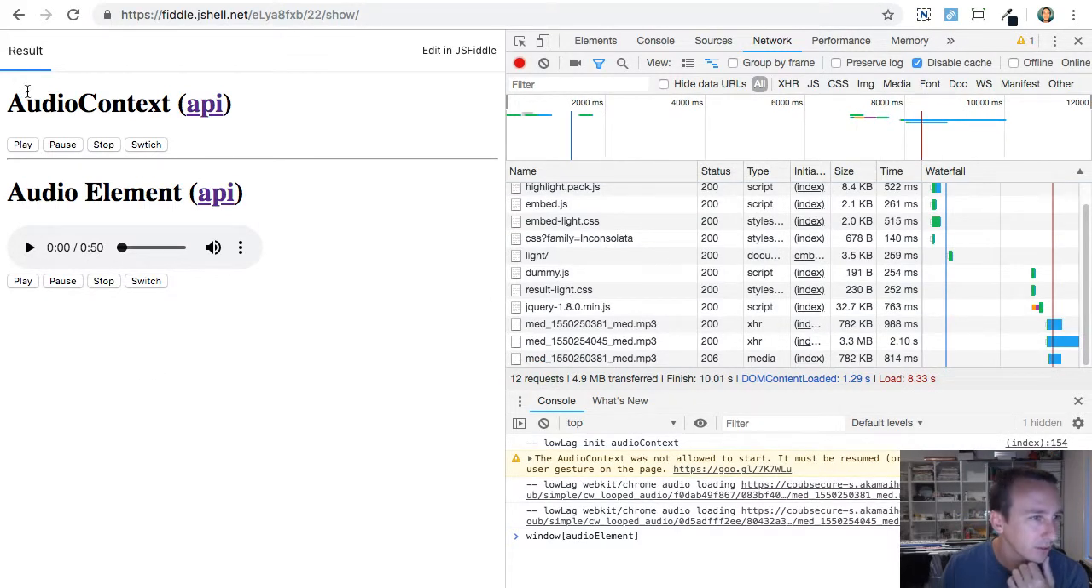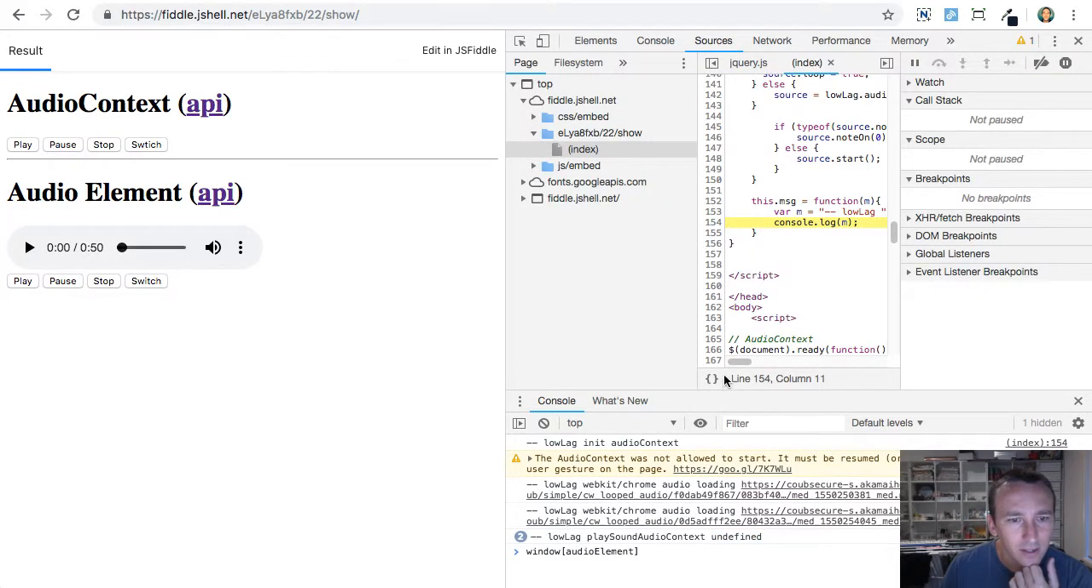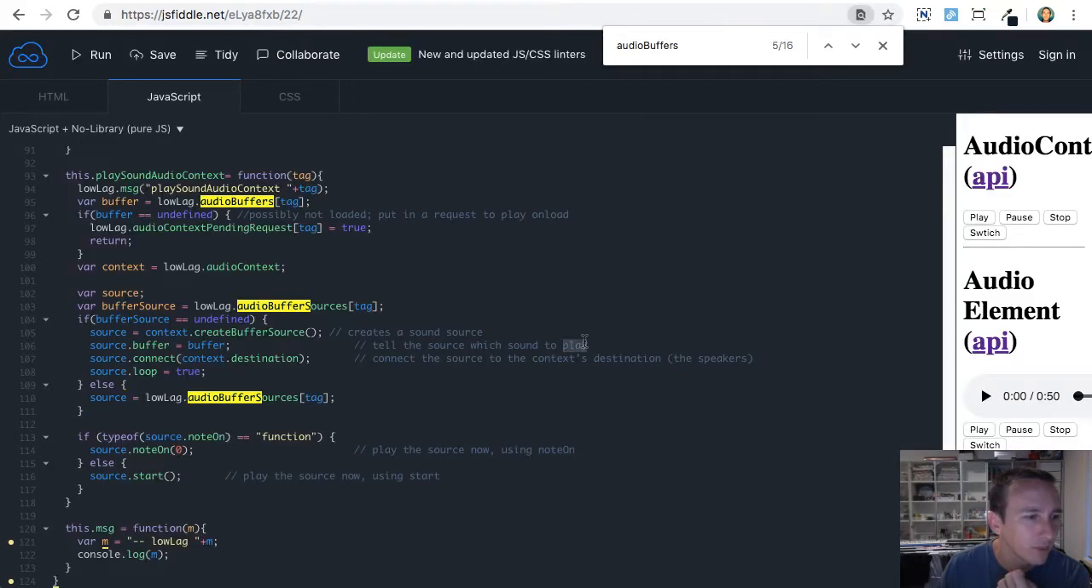Alright, no JavaScript errors, that's a good start. Alright, play. Nothing. Why? Undefined. What's undefined? Does it always say that? No. Alright, let's stuff something up. Oh. Buffer source. No, buffer sources.